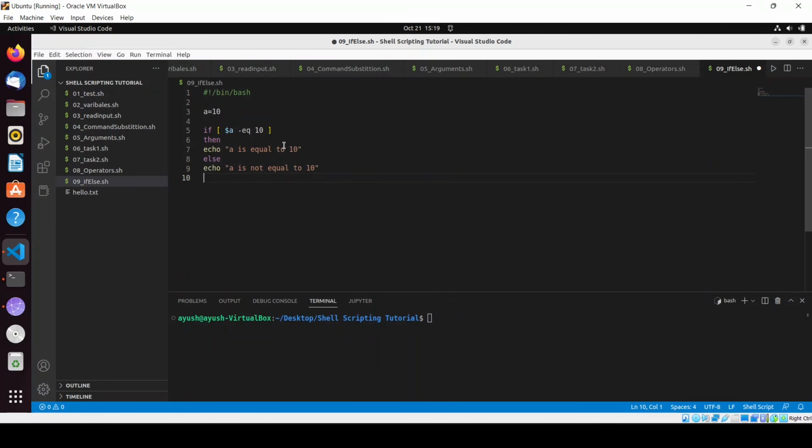Okay, and then to close the if block, you can write fi. So I will run this script, but before that we will need to add the permissions. Clear the screen, chmod 777. Okay, a is equal to 10. What if I do 11 here and run this script? In this case, this condition will not be satisfied.